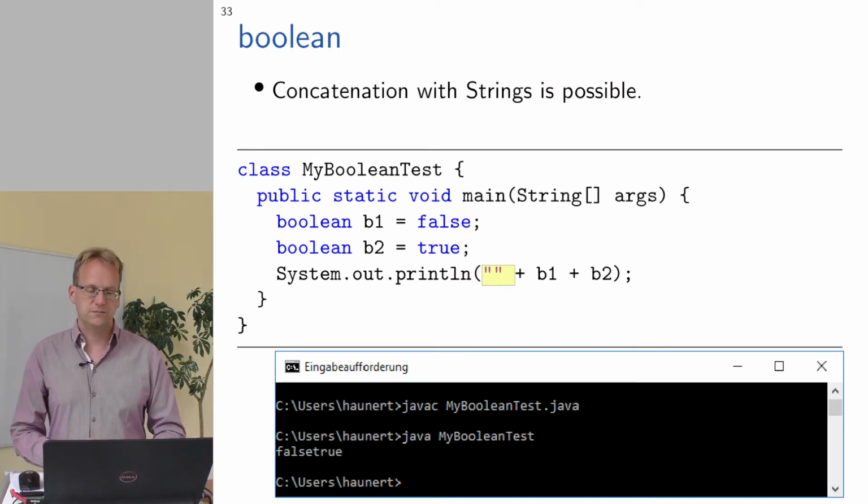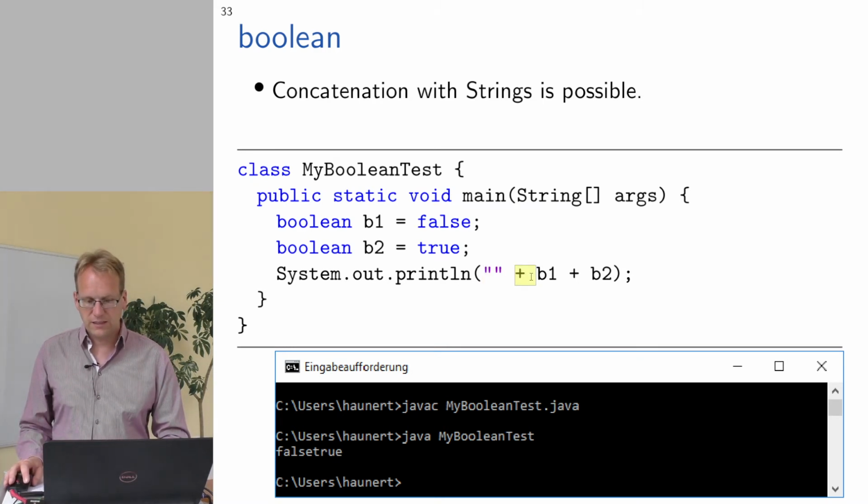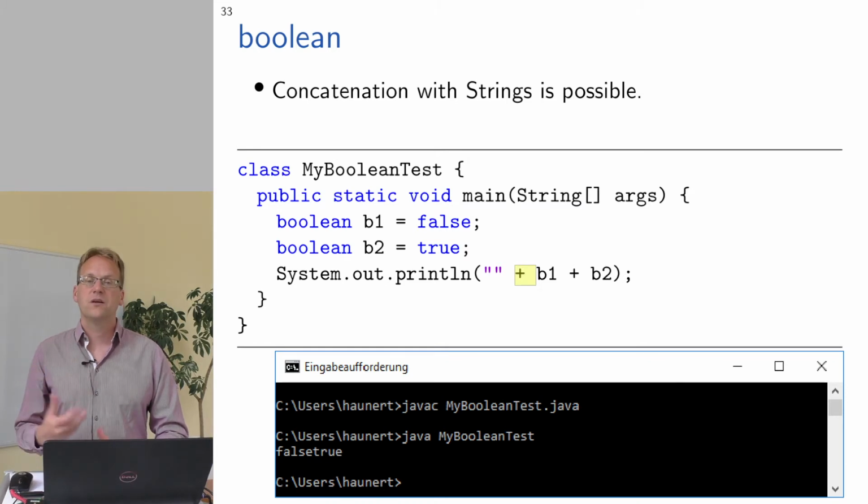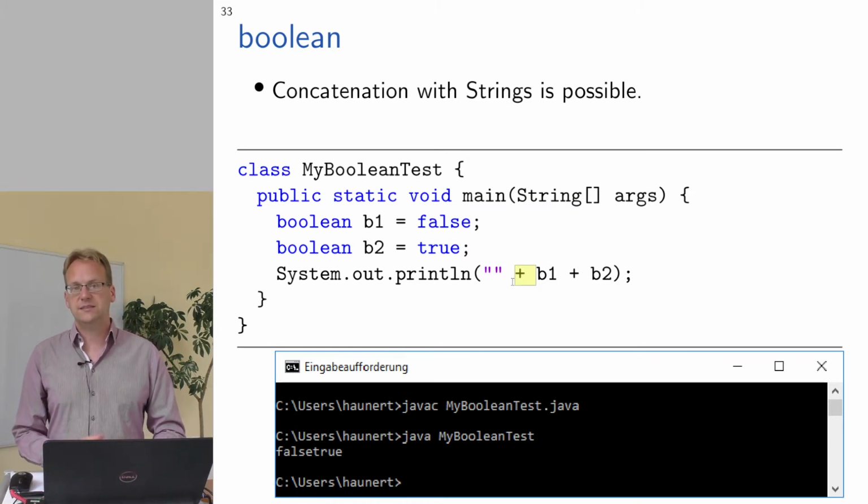So that is working. So of course this plus symbol here, depending on the context, it has different meanings. Here it's a concatenation of strings. In other examples it is the mathematical operator plus.